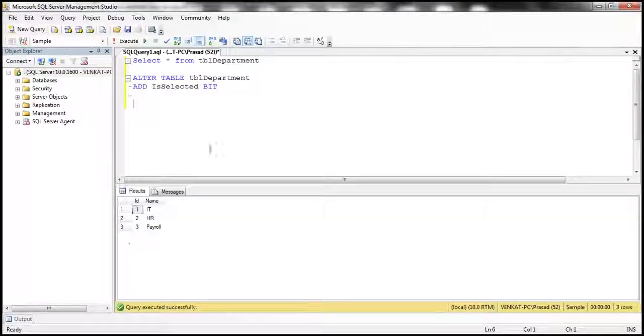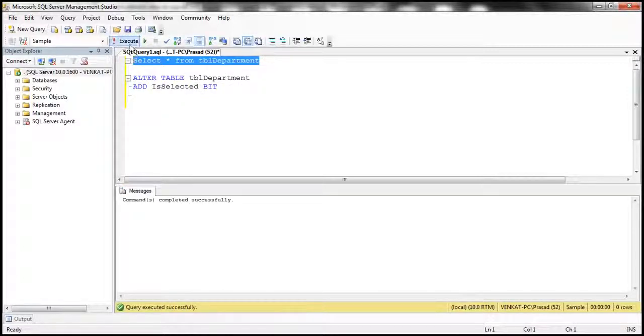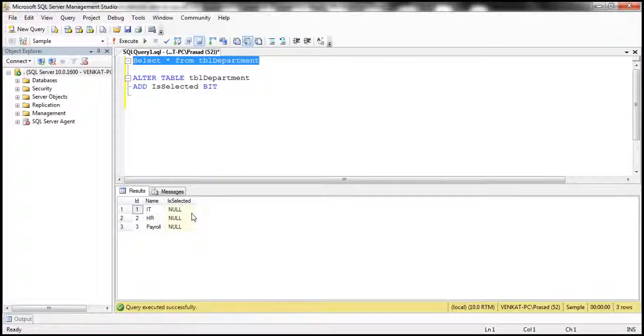Let's flip to SQL Server Management Studio. So here we are altering the table definition TBL department, and we are adding this column isSelected, which is of type bit. So let's select the data from TBL department. Notice that we have this column, but all the rows of this column will be null. So we want IT department to be selected. So let's issue an update query. So update TBL department, we want to set isSelected column to 1 where the ID of the department is equal to 1.